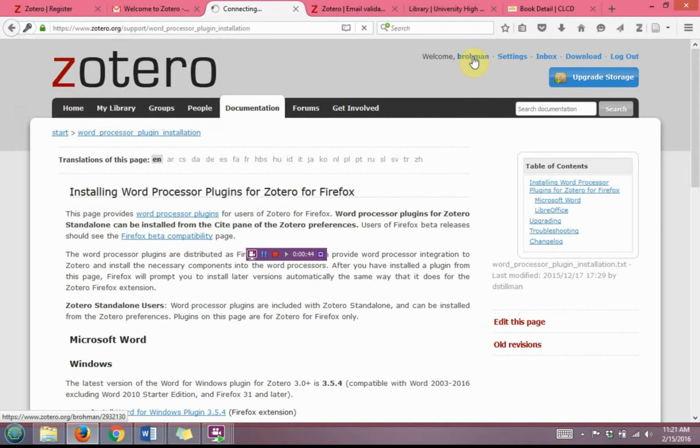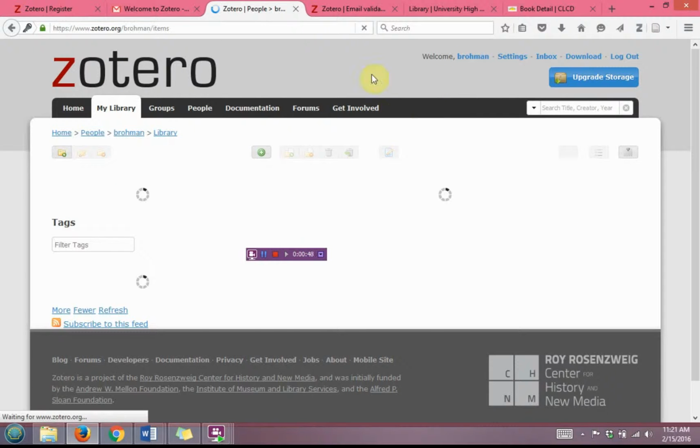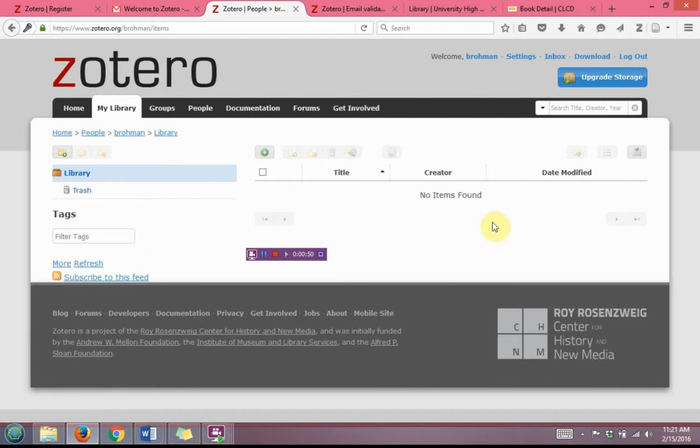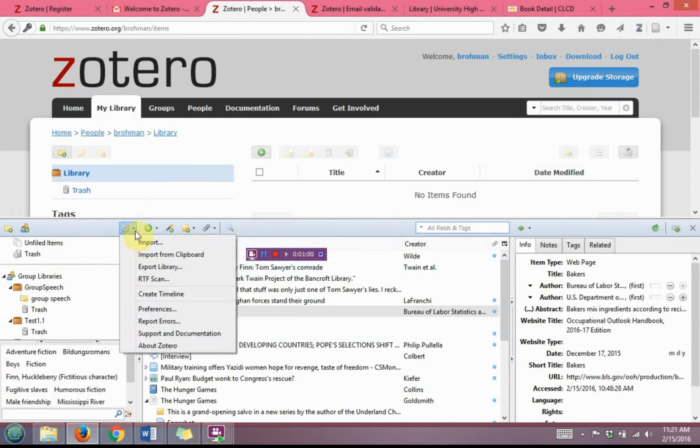By clicking on your name here, you can actually see any of the resources that you've saved in your library. I don't have any sources in this account at this time, but I need to then save it and sync it to what I have saved on my account here.